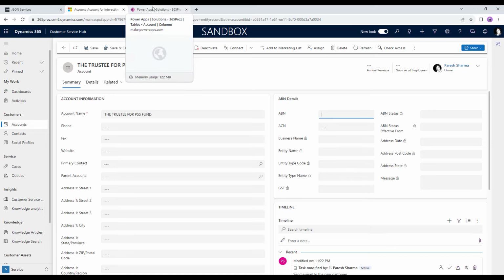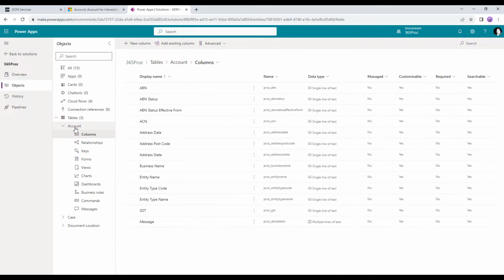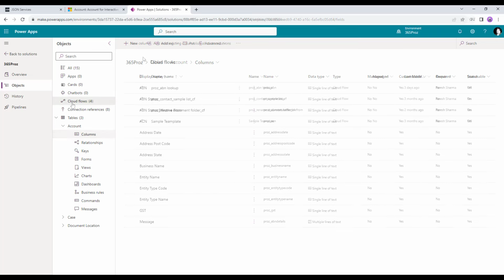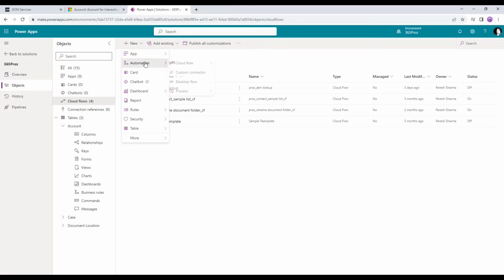Now let's go to our Power Automate, and over here you can see that under the accounts table I have created all those fields that are just single line text fields and a message with a multi-line text box where we are going to return the results that are thrown back by the JSON service. Now, all this is not required. I'm just using that to show how we can consume that in Dynamics 365. All right. So now let's just go to our cloud flows. Let's go ahead and create an automated flow.